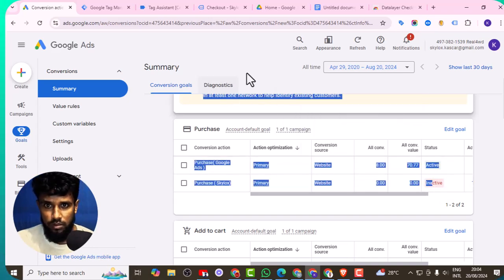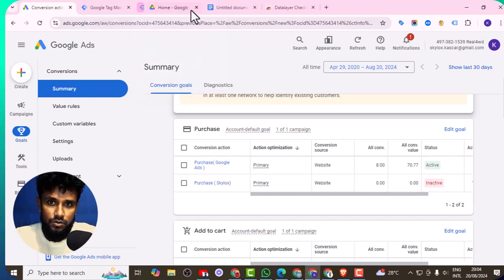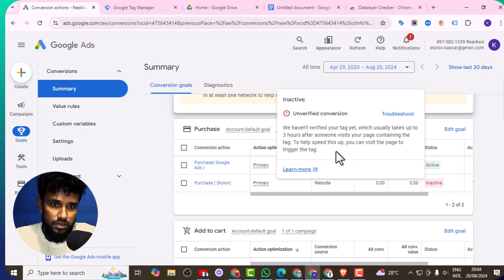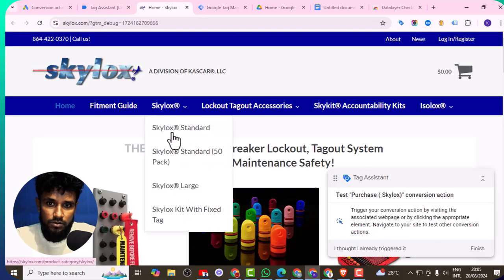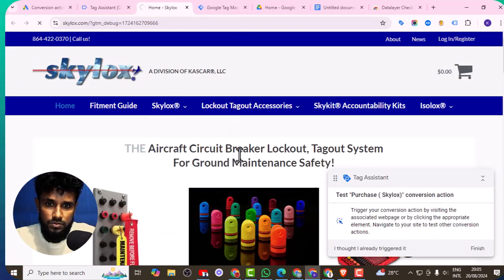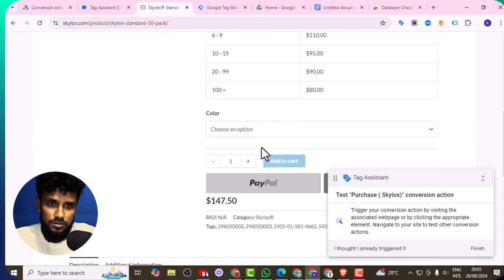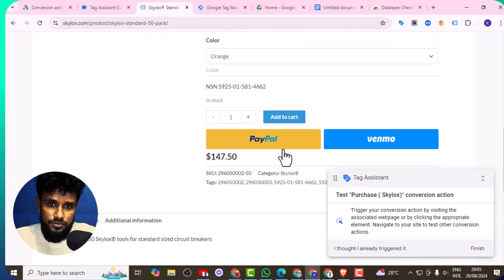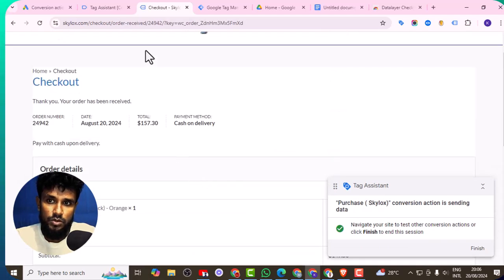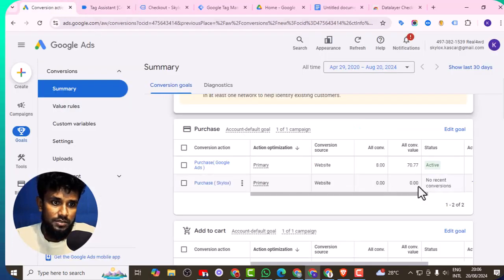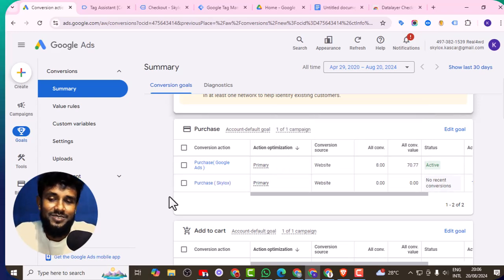I will also verify in Google Ads. Just go to conversion verification, and also click on a product, choose one, add to cart, and place the order is done. If you select, this is active now. So verification is also complete.